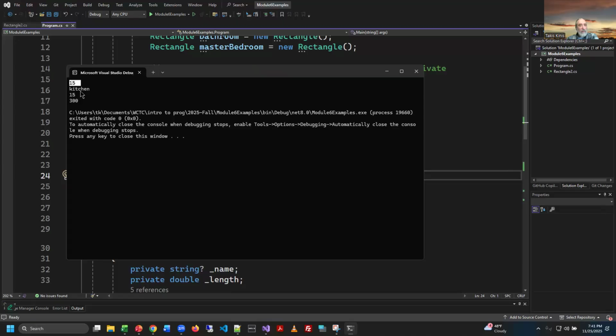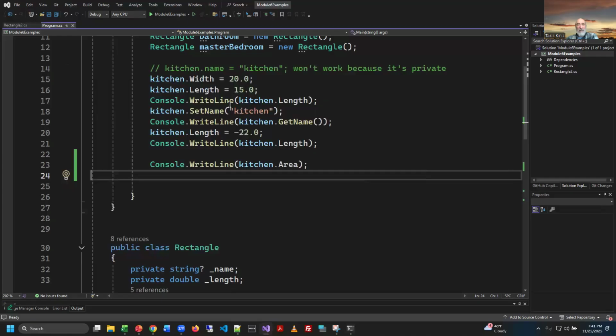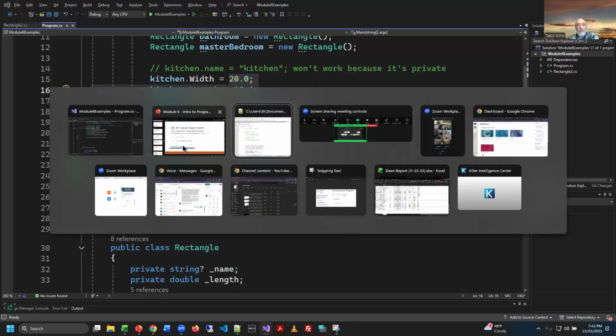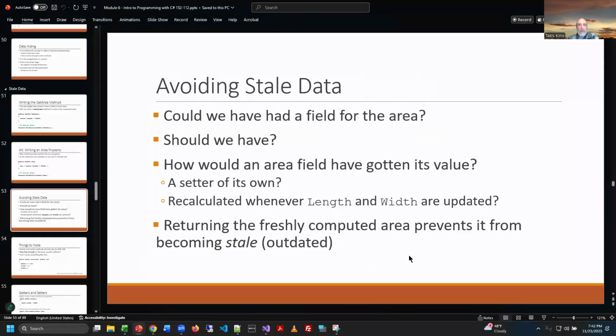And actually, that's not the correct math, is it? What is it multiplying? 20 times 15. It just dawned on me that we weren't looking at the right math. All right, moving on here, folks.